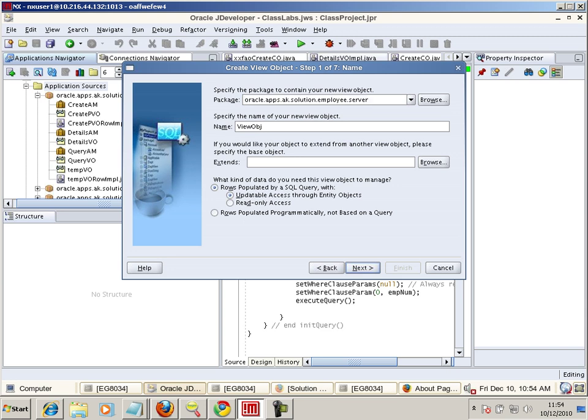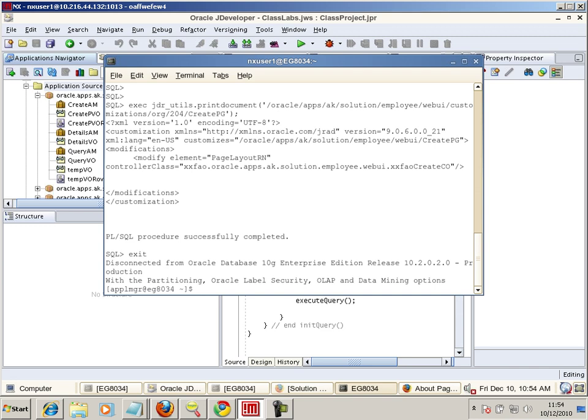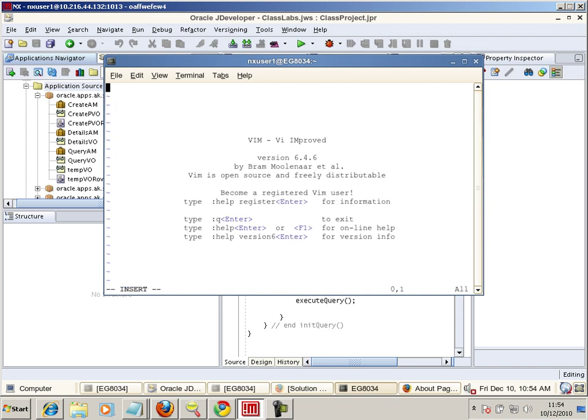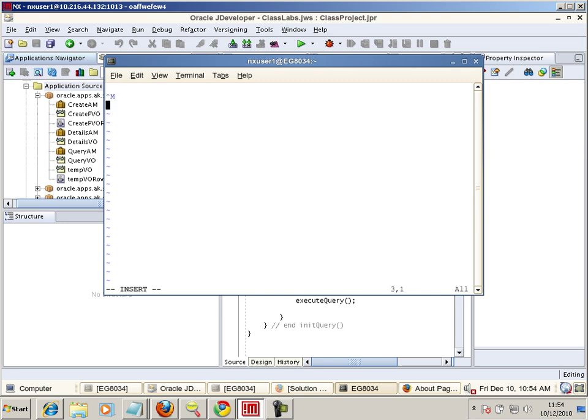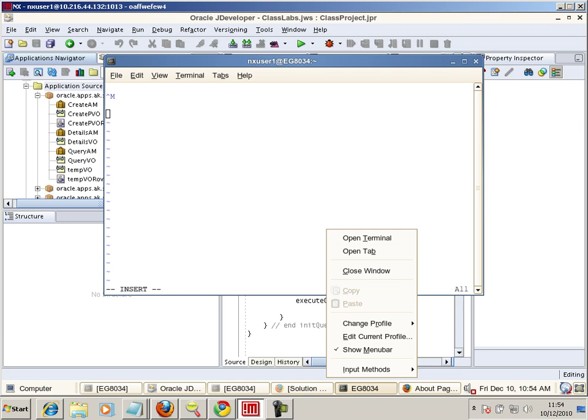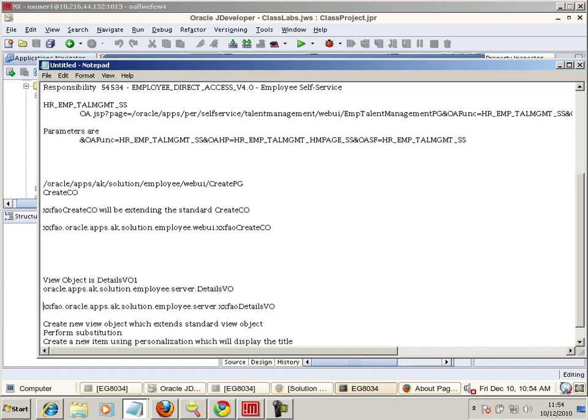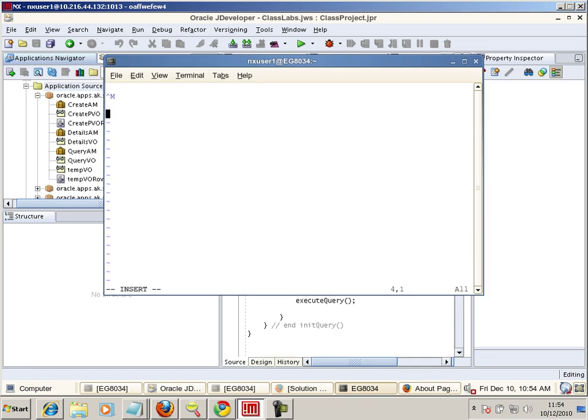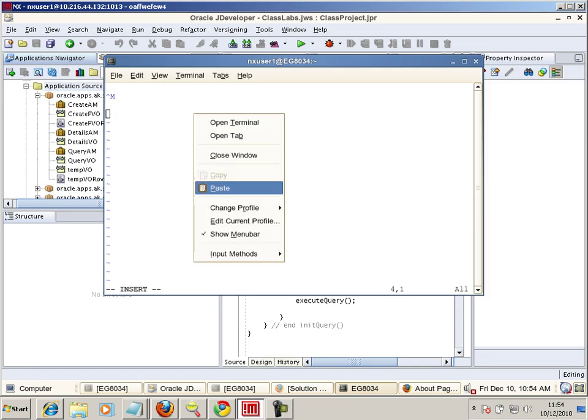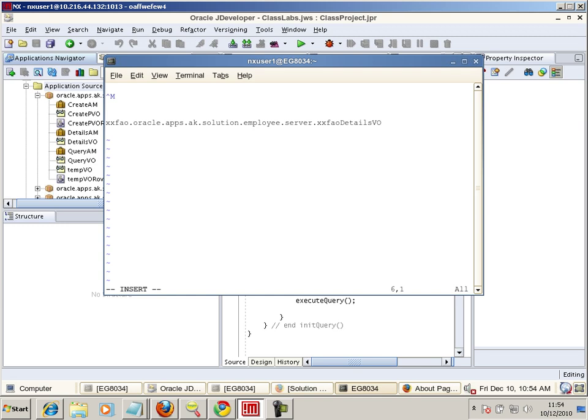I have to copy this here. Can I use gedit? Yeah, okay, I'll use that for the next one. Thanks. This one I'll just use this because there's only one line here.